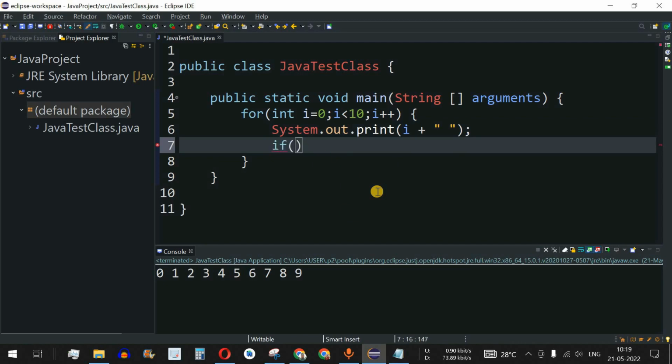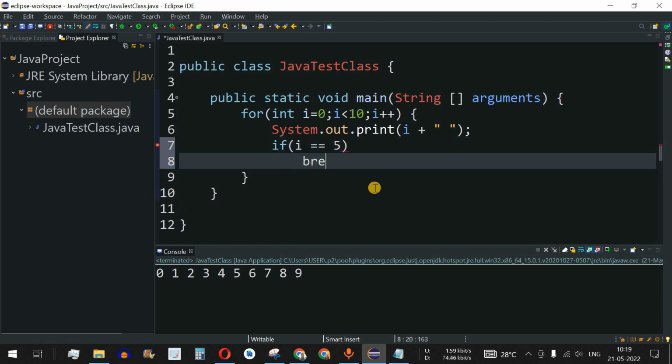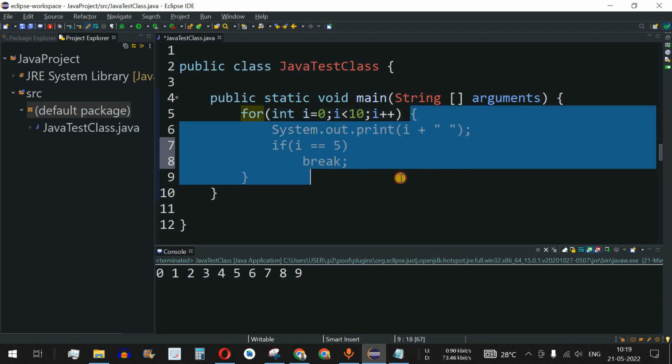So if i is equal to 5. If the value of i is 5 currently, what we can do is break, that is come out of this loop. So guys, the break keyword works in this way. We can just provide the break keyword followed by the semicolon, that is the end of the line, and the control flow will come out of this loop inside which the break keyword is placed.